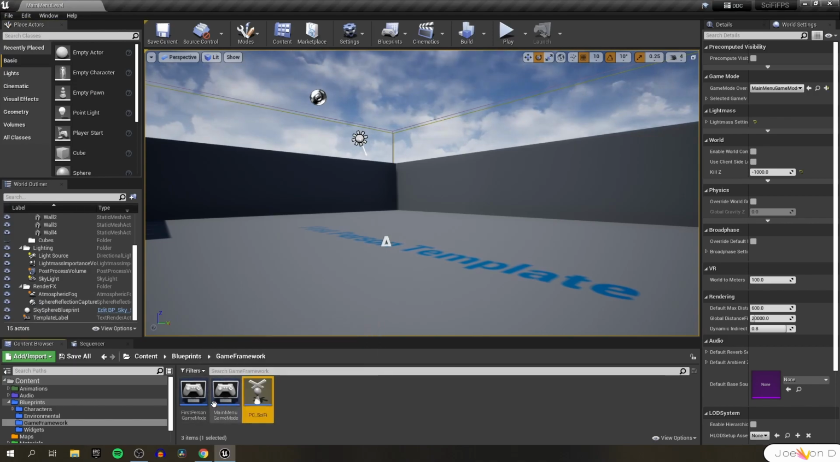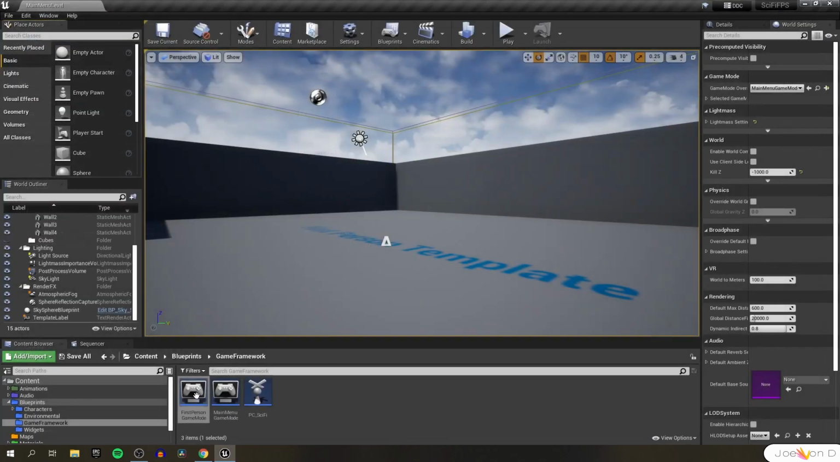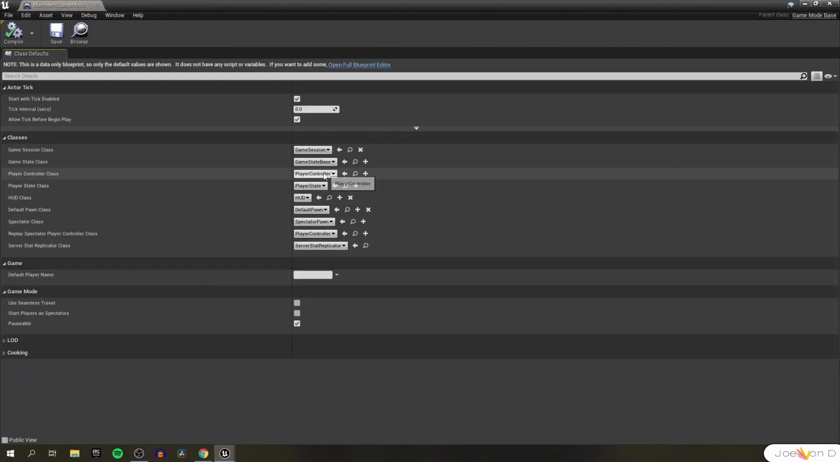And let's just set this player controller for both our first-person game mode. We have our player controller here. Select PC Sci-Fi, compile and save. And our main menu game mode, we have player controller, PC Sci-Fi.